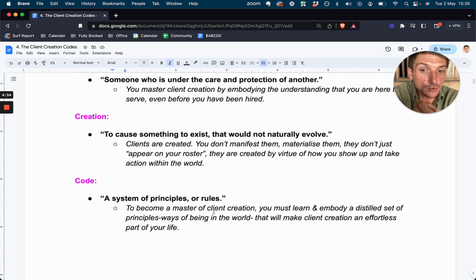That implies that you create. You don't manifest. They're not materialized. They don't just appear on your roster. They are created by virtue of how you show up and take action in the world.